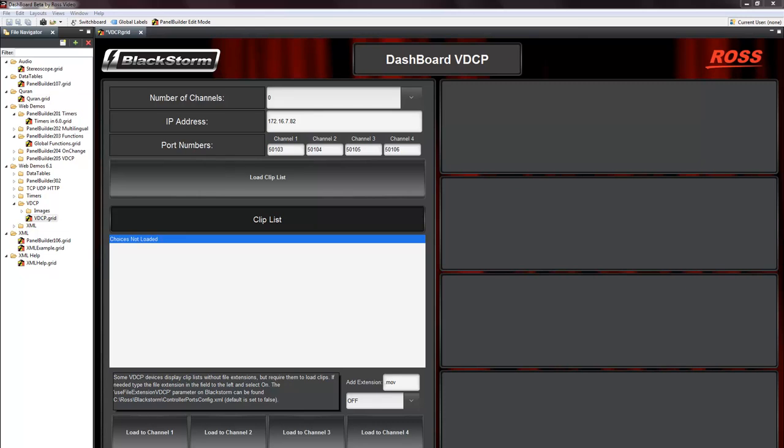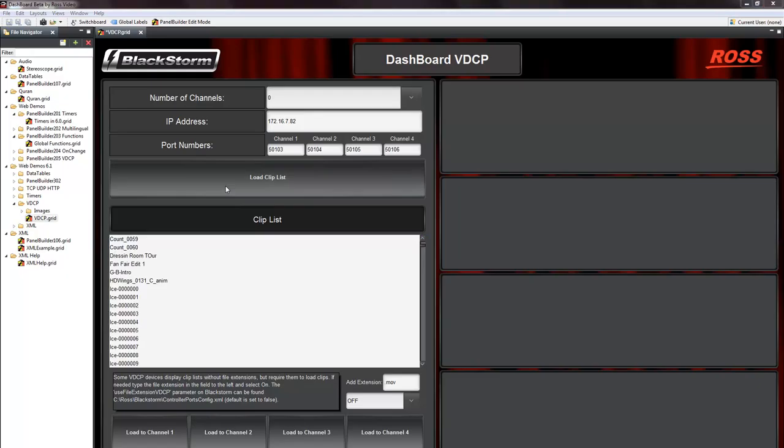Here is the example application called Dashboard VDCP. I'm going to use it to communicate with a Blackstorm video server that's actually located in Ottawa in Canada. I'm currently physically located in San Antonio, Texas. I'm going to use this IP address to communicate with my server, and the first thing I'm going to do is press this button to load the clip list. This will issue a VDCP command to load the clip list.